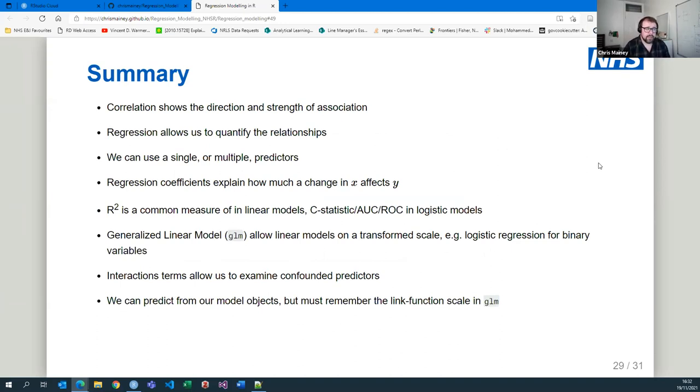But if we use a regression model instead, that allows us a lot more power over quantifying how much each of the predictors affects the outcome. So that's what our regression coefficients were. They were our betas, the things that are in the first column of the summary table.